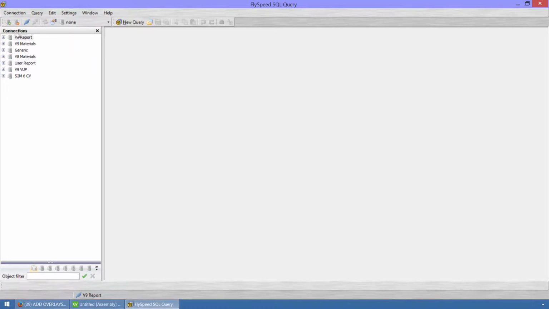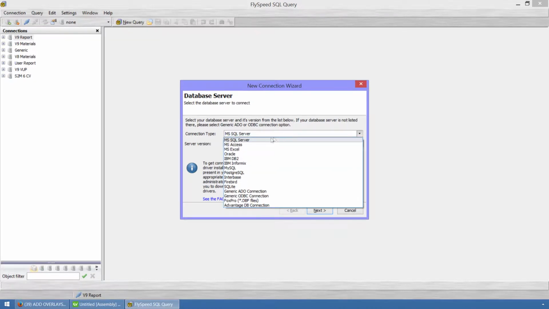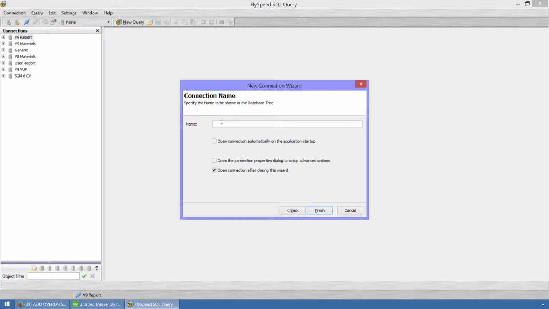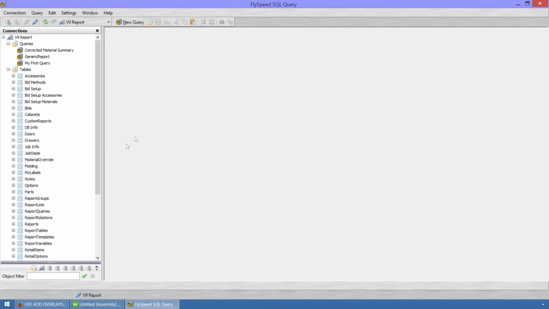For the purposes of this video, I'm going to show you how to create a connection to the V9 report. We click the Add New Connection, then select MS Access, hit Next. Type in the path to the database or click on the ellipsis button here to browse for it using the Windows browser. Next, and then I just give it a name, V9 report, and I would hit finish, and it would connect to the database and everything. Since I already have it, I'm not going to do that.